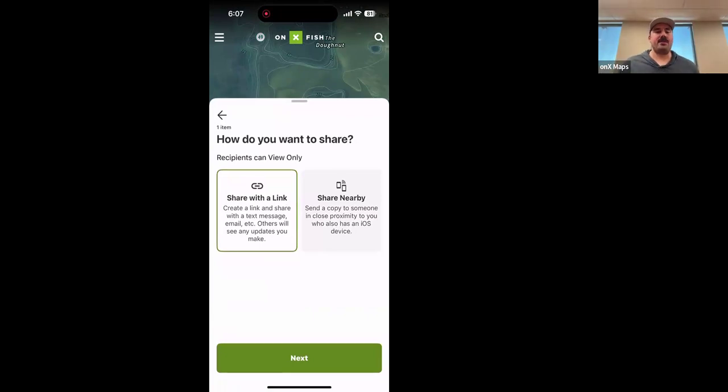And then that's going to allow me to share with a link or share nearby. Nine out of ten times, most people are going to share with a link. What that does is it creates a text link that you will text message or email or WhatsApp or Facebook or whatever, however you communicate. You can share that link with a friend. They will receive the text message on their side.